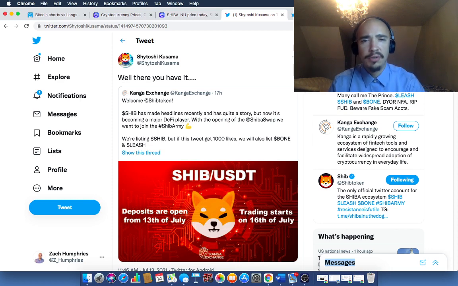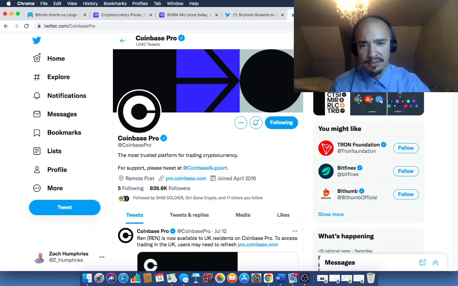Kanga Exchange, some of us may have heard of it, some of us may not have heard of this before. But the one we've all heard of, the one we're all really waiting for is this one, Coinbase, right? 50 million active users. It is a huge, huge catalyst for Shiba Inu.